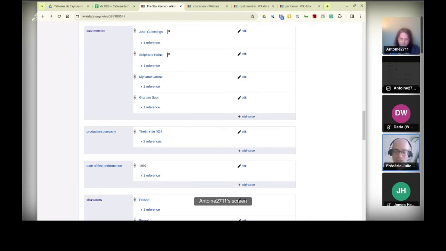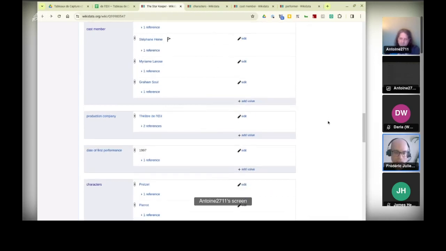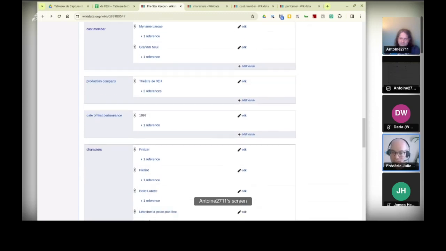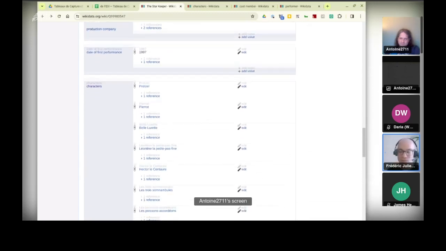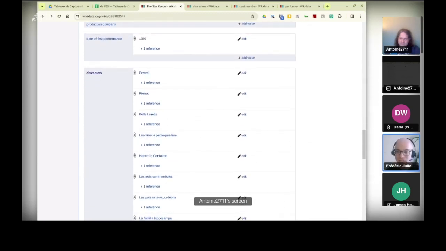Of course, the cast can change over time, but then there are different properties that are expected of the work and of the performance, for example. And also for use cases for data reuse outside of Wikidata, it's definitely the best way to go. So what I would recommend is, first of all, to create a distinct item for the performance work.